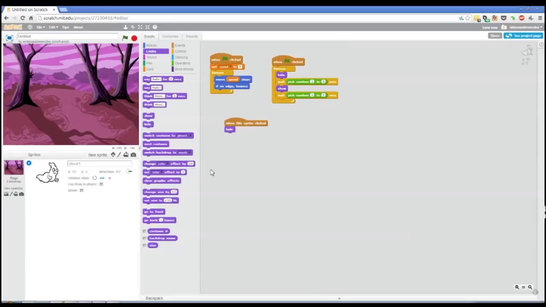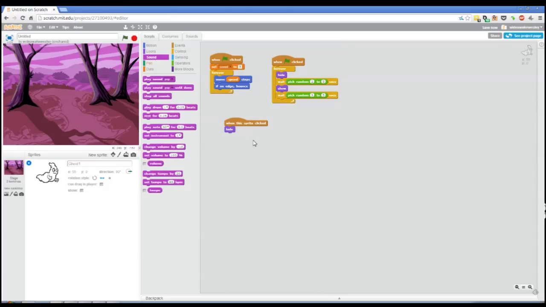Magic. But it'd be quite nice if something else happened when we clicked on him. How about if we played some music or a sound or something? So in our sound section, we can pick up some sounds to play. So if we pick that one up, when we click on the sprite, now he's going to hide and it's also going to play a sound.